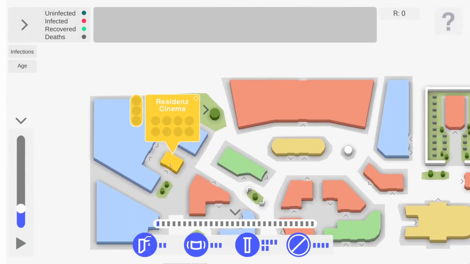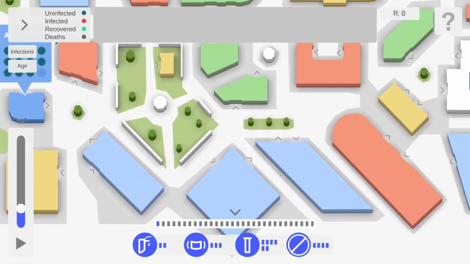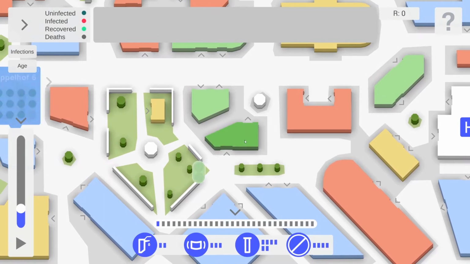Let's take a look at a building. This yellow building is a recreational building where people come to have fun. The slots in the center are empty spaces for people to occupy. Should the building be full, people will try to queue up on the left here. People have different needs: work, rest, food, and fun, which they will try to satisfy by visiting the corresponding buildings.